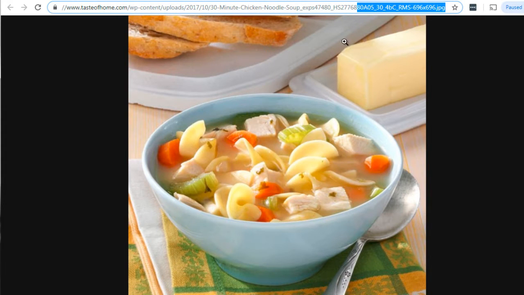Now, obviously this one's long, but it says 30-minute chicken noodle soup. So remember how we talked about when you're naming your files that if you have a space to make sure that you use hyphens, they did that. 30-minute chicken noodle soup. And of course, they put a bunch of information that just tells Google what it is, like the size and all that. But they could have kept it simple and they would have gotten the exact same.